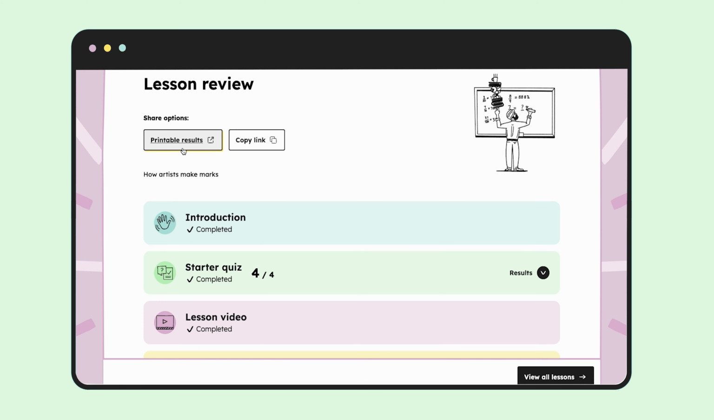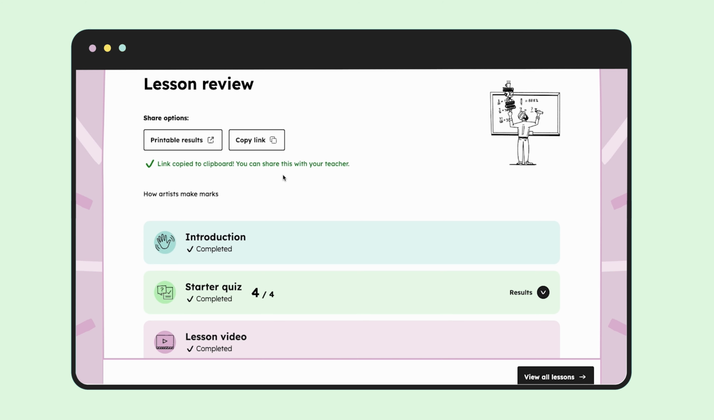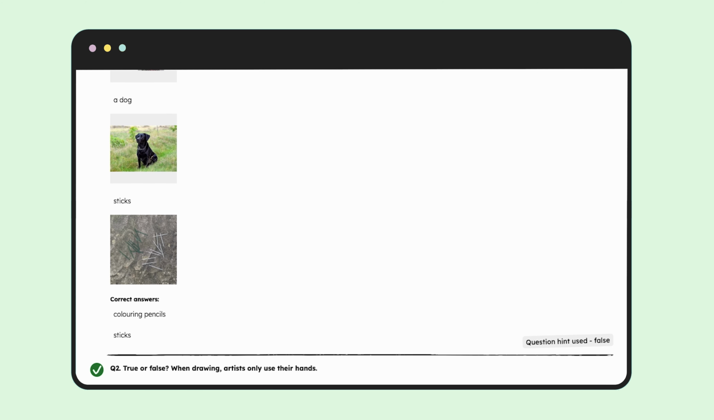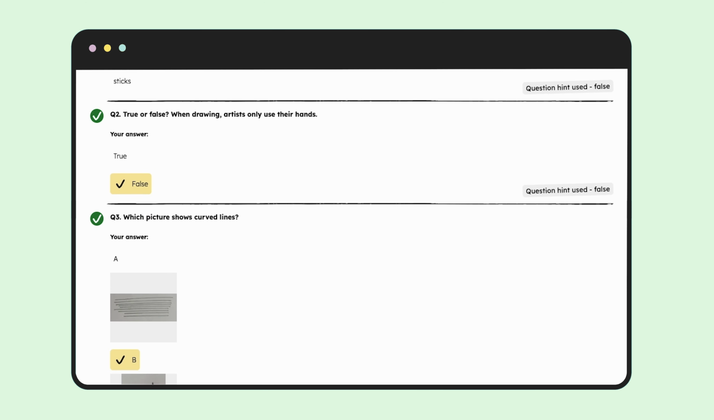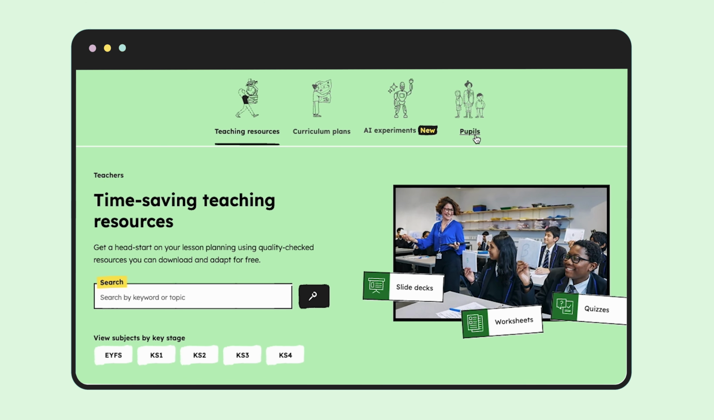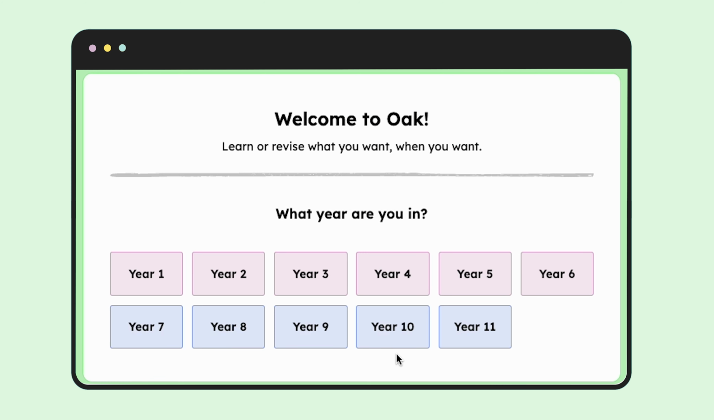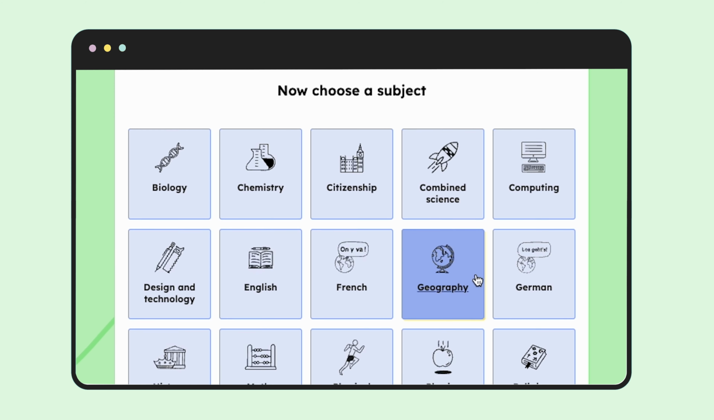Then you can see their progress with our easy results sharing function. You'll be able to see how much of the video was watched, details of quiz scores and attempts, and whether or not worksheets were downloaded. Also, you can feel confident on which areas your pupils need more support in. Pupils can also freely navigate all of our available lessons themselves. Ideal for Key Stage 4 pupils looking for revision resources.